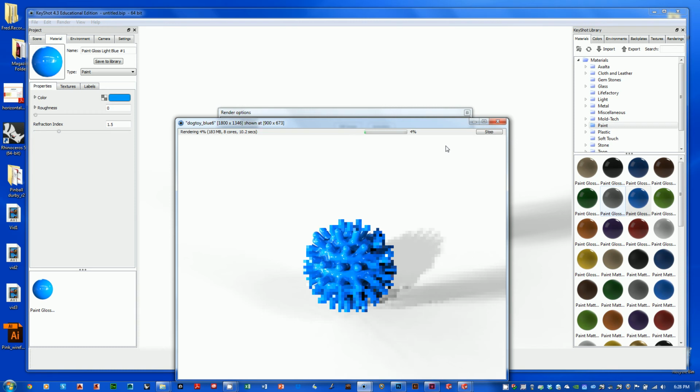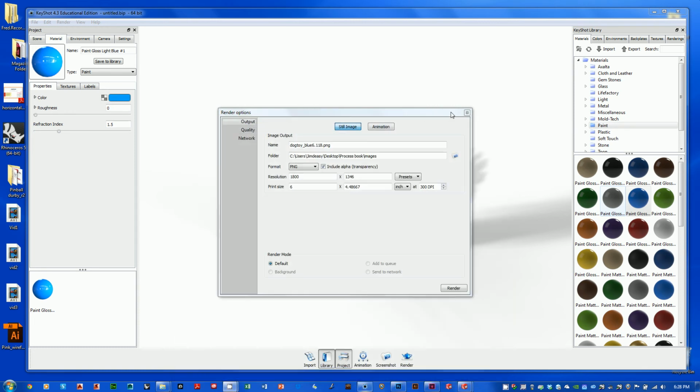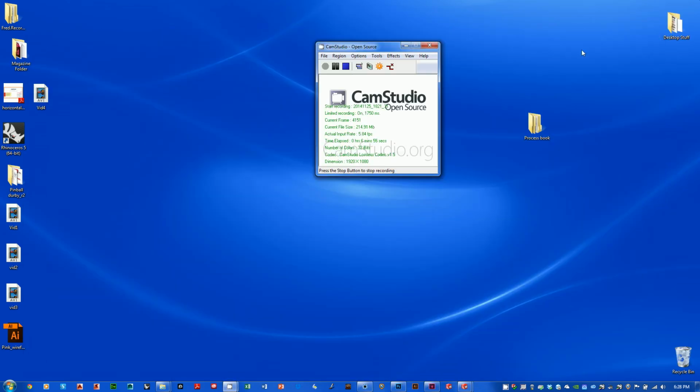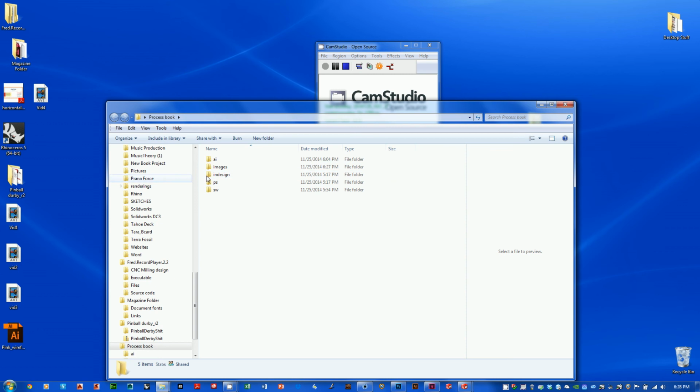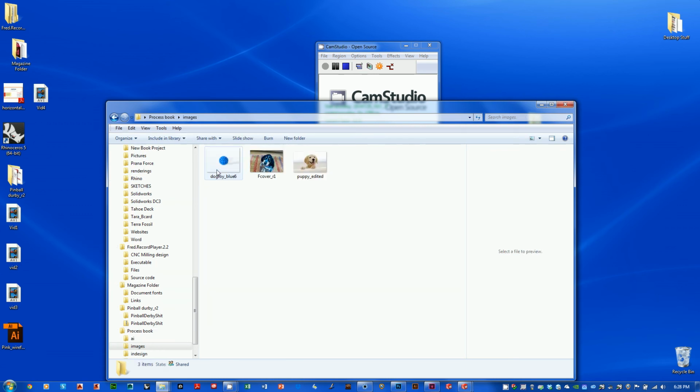Go to my process book, double click on this folder, go to images, and there's my dog toy just right there. So I'm going to click and drag and just drag down to Photoshop, because as with any of my images that I create, whether they're renderings from Keyshot or whether they're images I take with my camera, I want to open those images in Photoshop and just take a look at the size and the resolution of them. I'm just double checking the work that Keyshot and our camera can do.